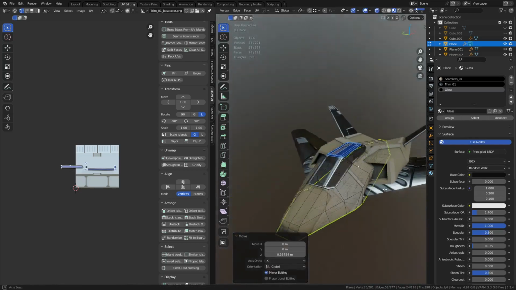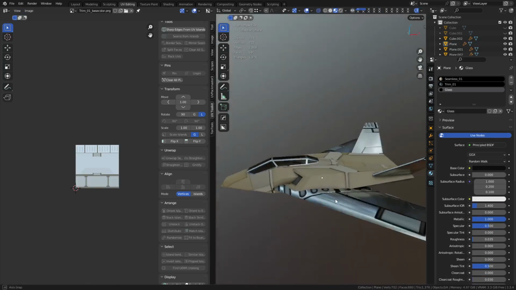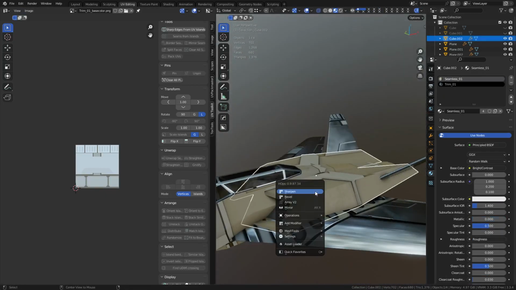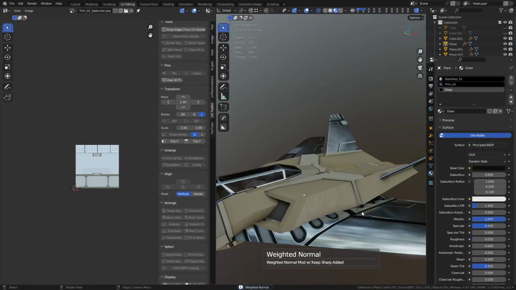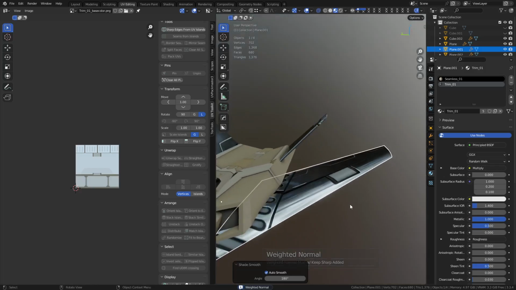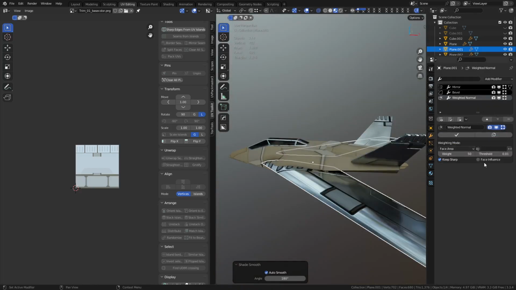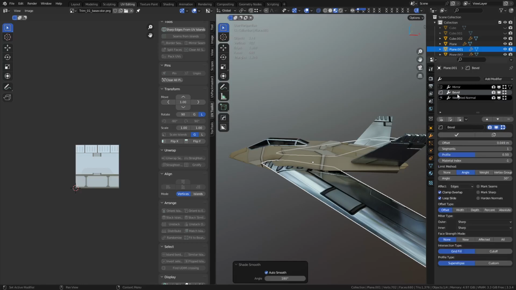Yeah, a little bit like that. Much better, I think. Don't forget to weight your normals and shade auto smooth, and all that fun stuff, right? And if you have to, at the very end, add the bevel. Well, before the weighted normal, anyway.